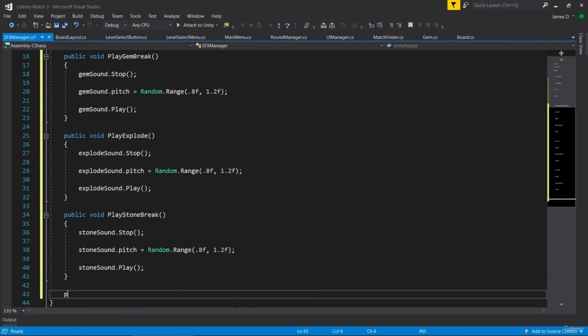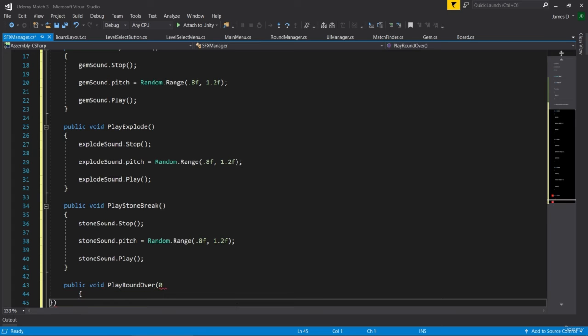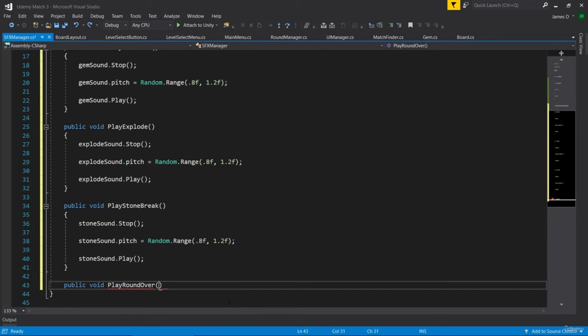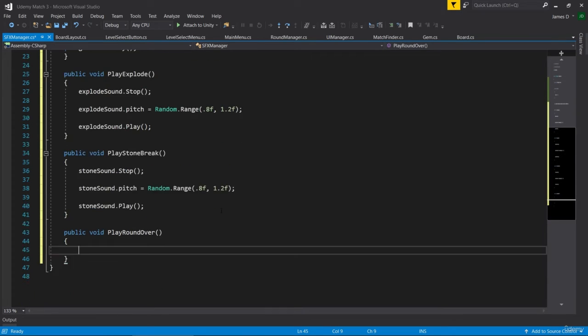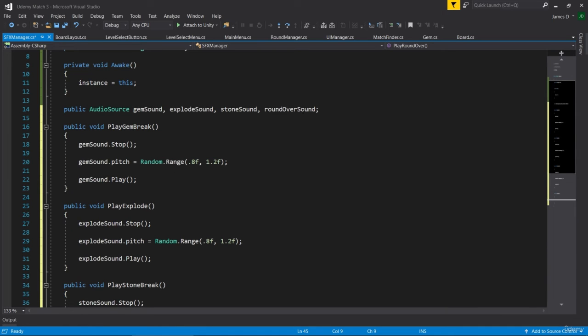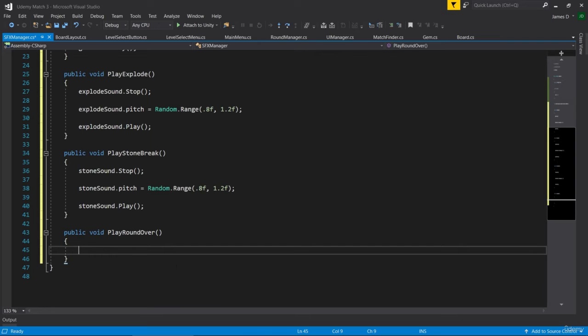And then finally we're going to have one last one, so public void for play round over, and this is only going to have one thing in it. Now technically, if you wanted to, when you want to call this, you could just look at the actual round over sound and tell it to play that one, but we're just going to create a function for it because we've done it for all the other ones, and we're going to say round over sound dot play.